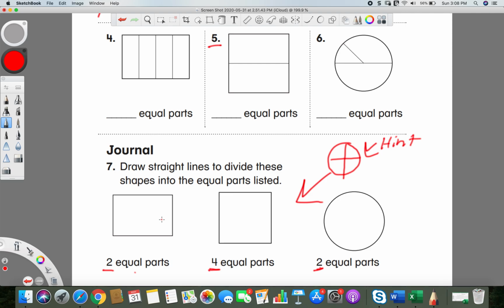I hope you guys think that this is still staying pretty fun, messing around with shapes. I love messing around with shapes. I think they're fun. It doesn't feel like math, but guess what? It is. It's all math.